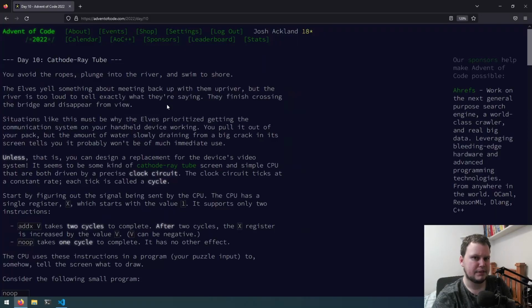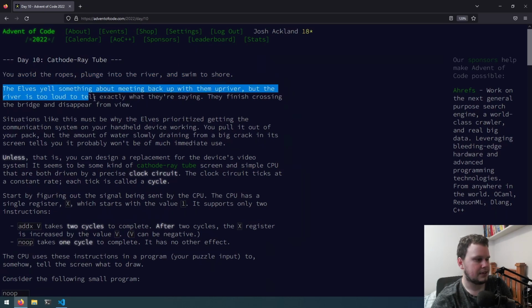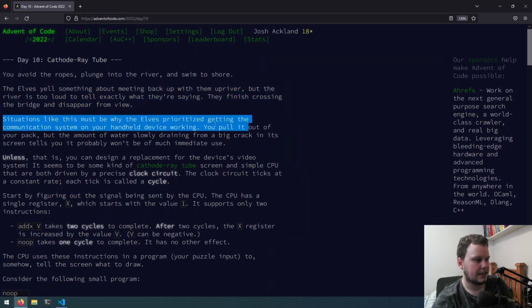This is day 10 of Advent of Code, and the challenge is called Cathode-Ray Tube. You avoid the rope, plunge into the river, and swim to shore. The elves yell something about meeting back up with them upriver, but the river is too loud to tell exactly what they're saying. They finish crossing the bridge and disappear from view. Situations like this must be why the elves prioritize getting the communication system on your handheld device working.